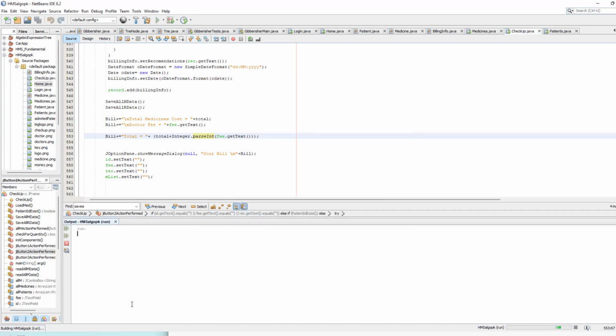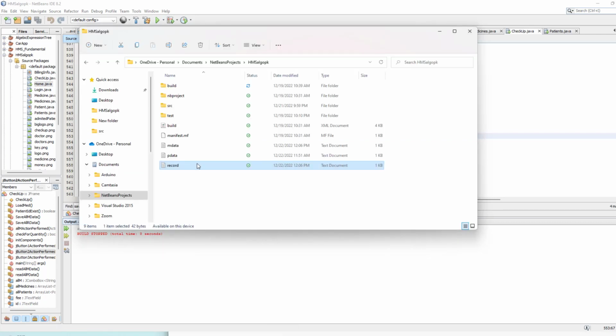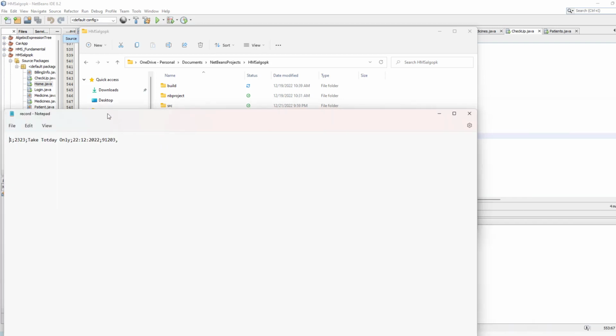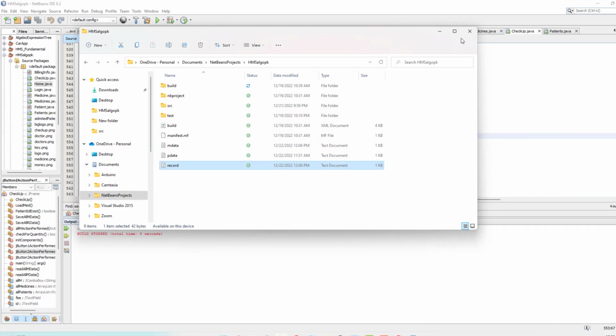But one thing we need to check is if our record is successfully saved or not. Okay, so let me close it all and I have to run it again. First of all let me check if our record is saved or not. Okay, you can see our record is saved in the same format, like one take today only, and this one is the date, and this one is the medicine ID. So we're done with this one.